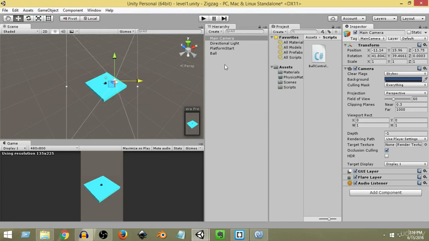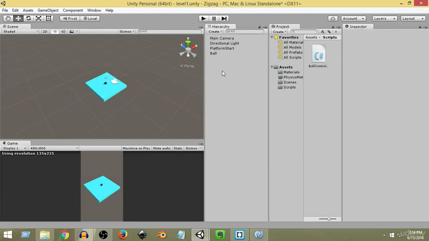So that's it for this video. In the next videos, we will see how we can control the ball more, how we can detect the ball falling, and we will generate the random spawning platforms.